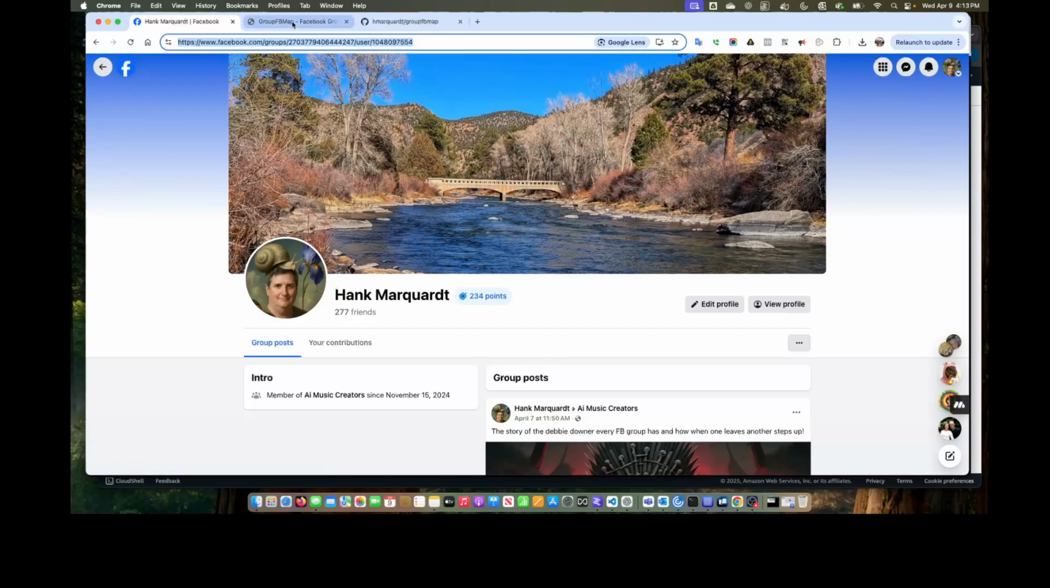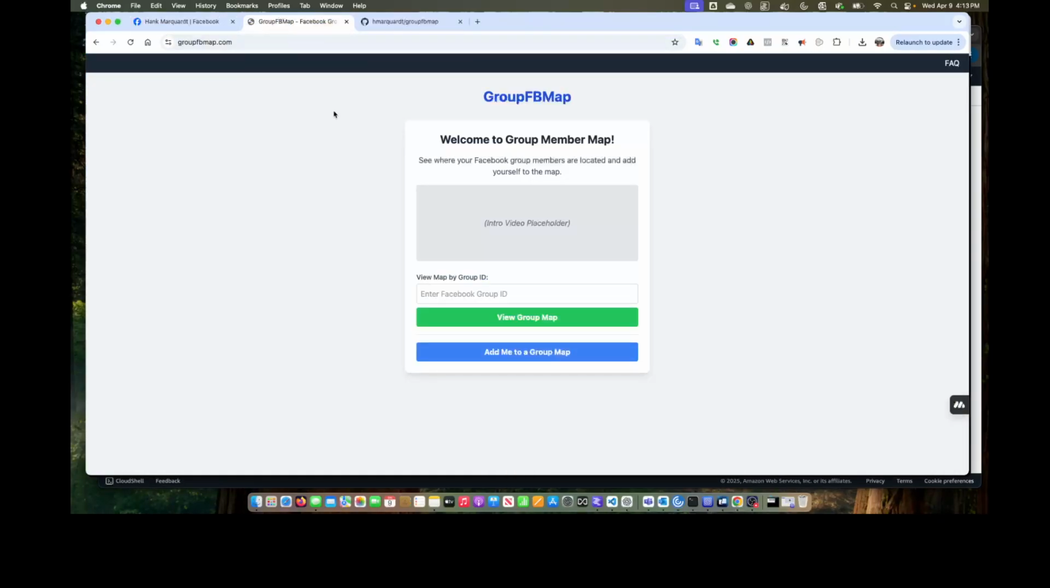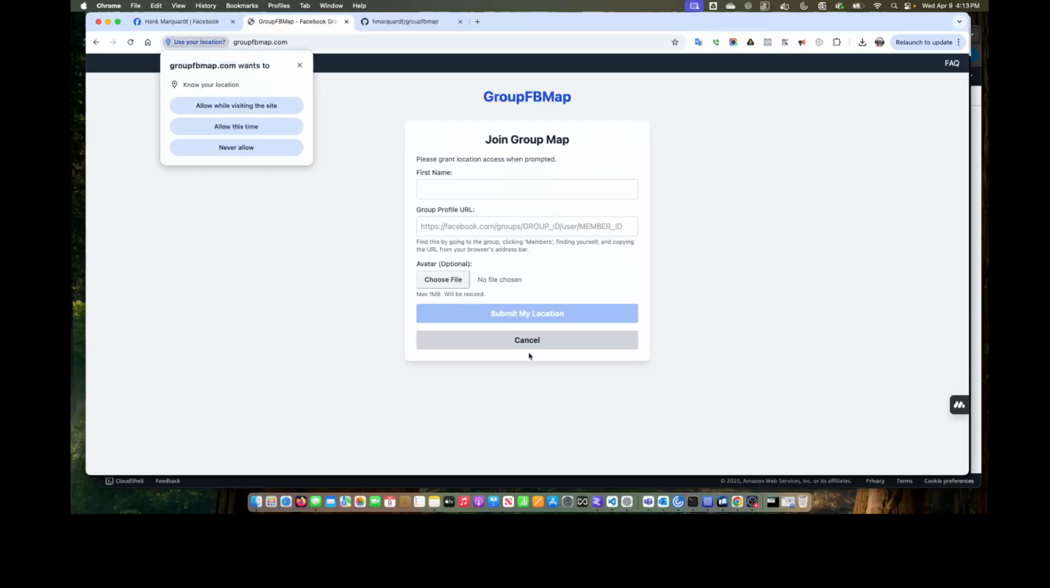Now I'm going to go over to the app itself, which is called GroupFBMap. As you can see right here in the middle, there's a video placeholder, and that's going to be the video that I'm recording here. If I say that I want to be added to a group map, I can click that button. The first time you do this, it's going to ask if it can use your location. There's really not much point to mapping if you're going to click no here, so click allow while visiting site.